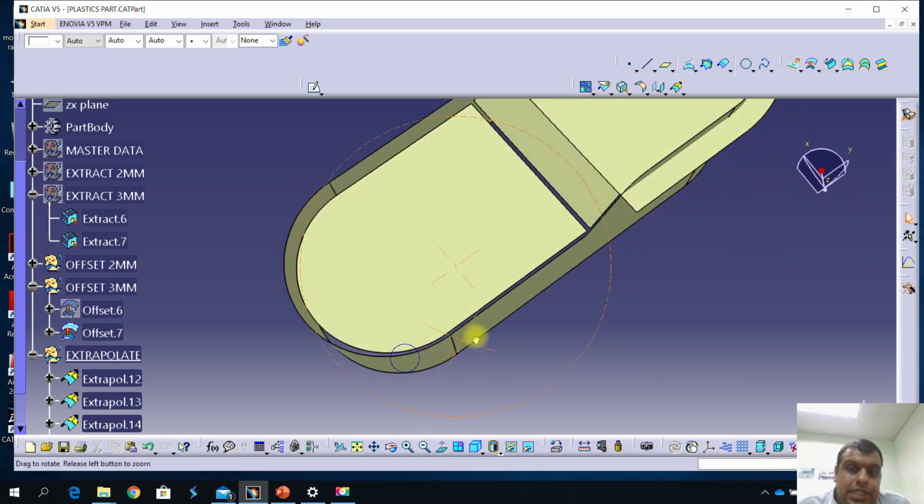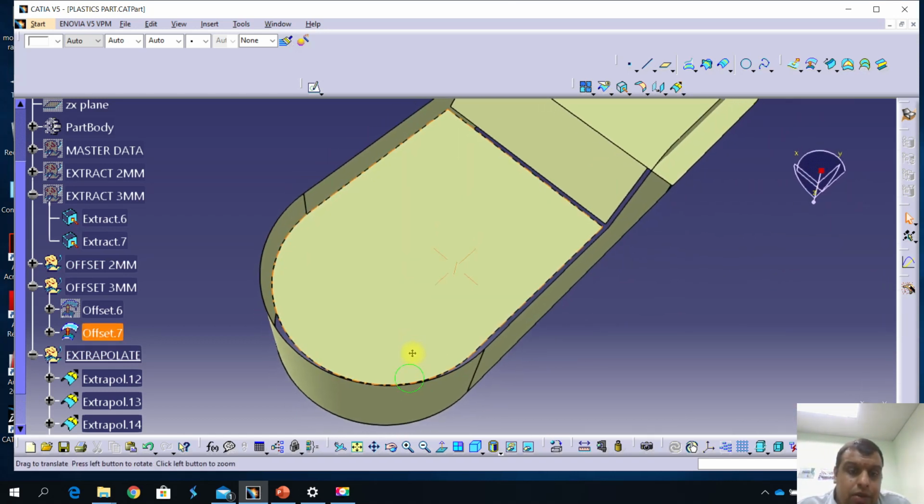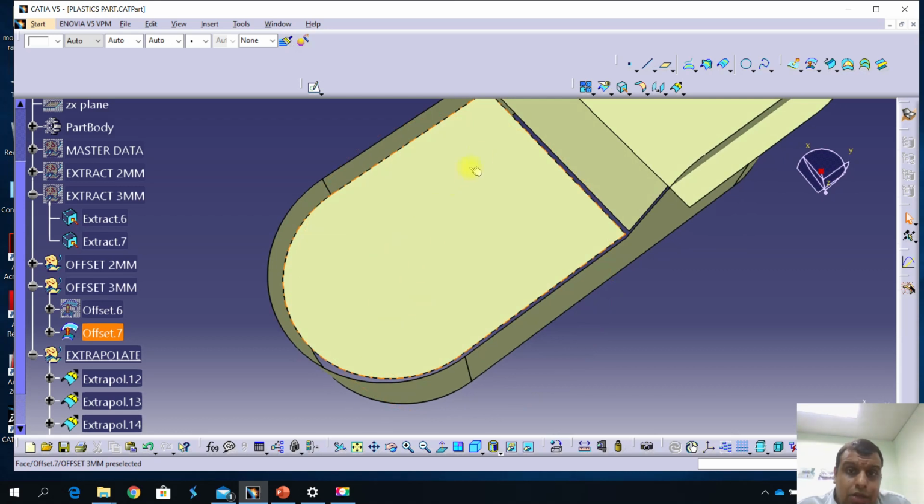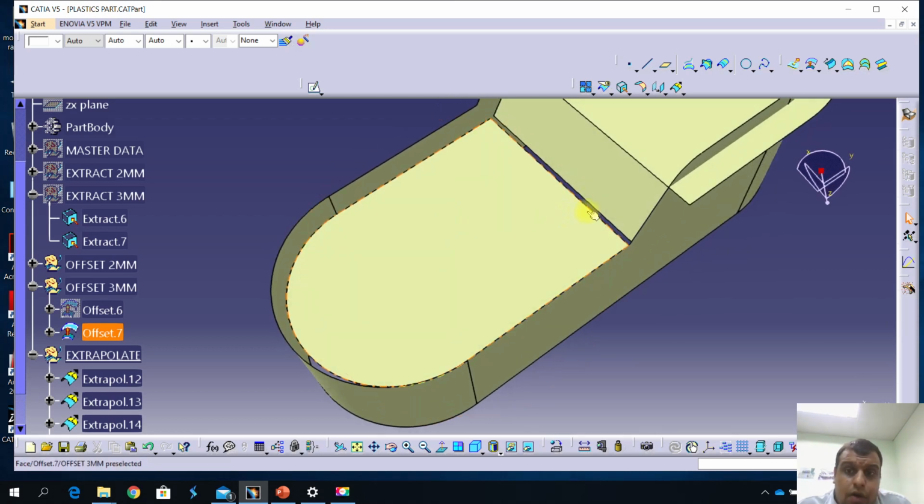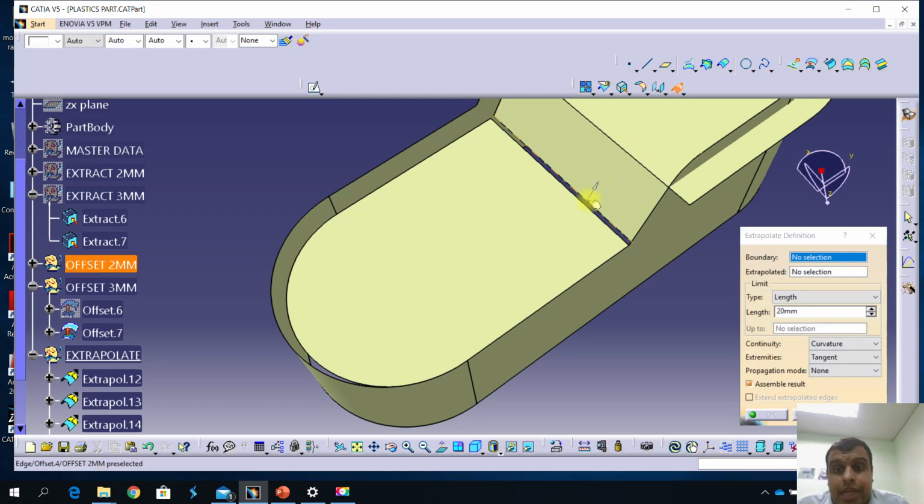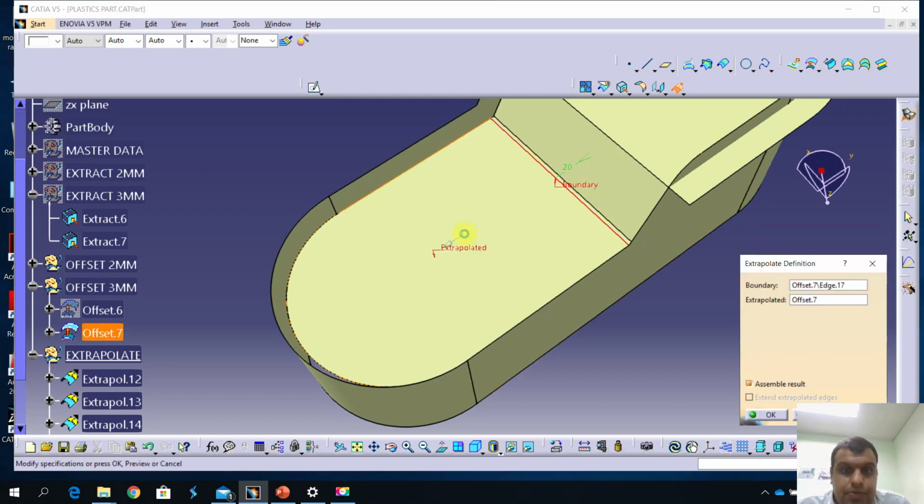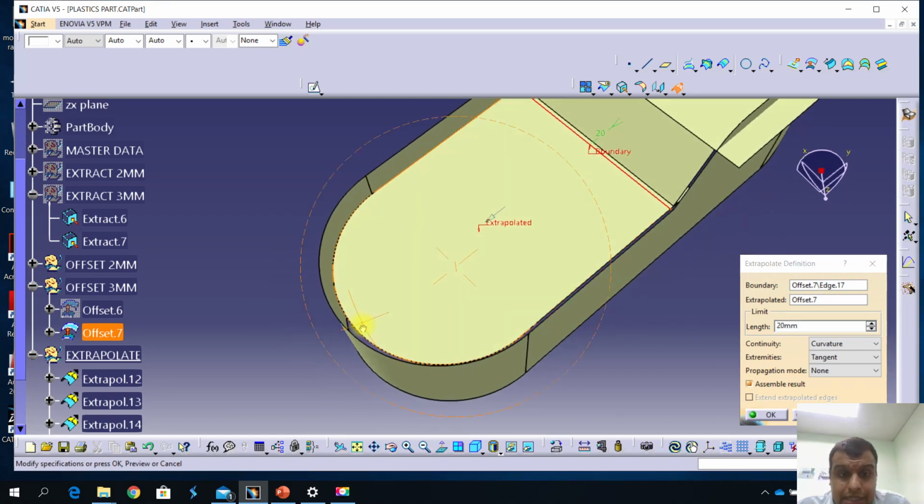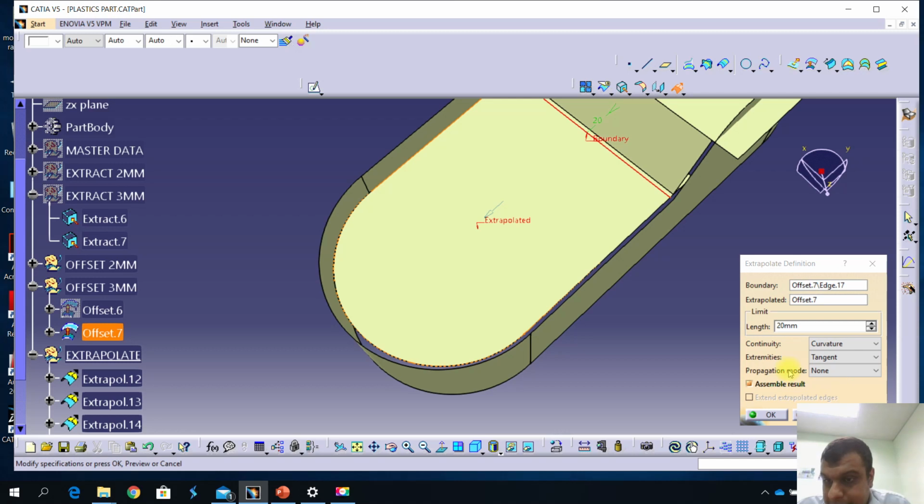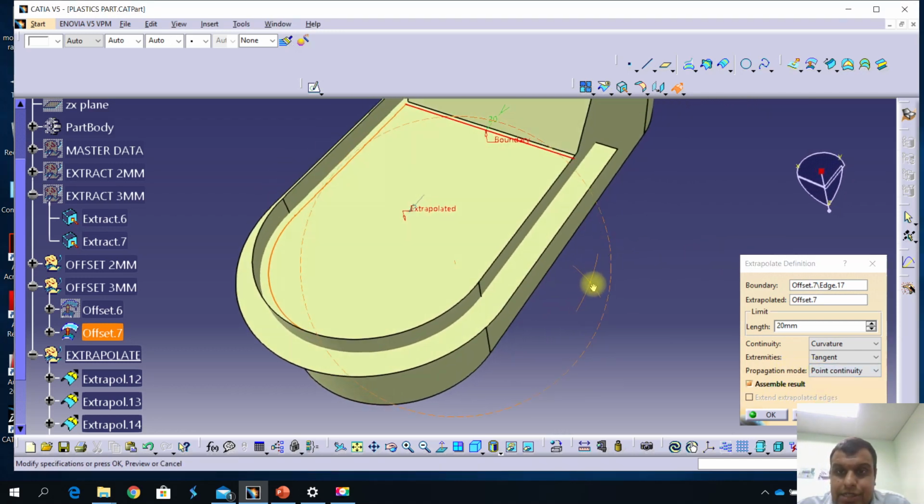For this inside surface, what you want to extrapolate is the overall edge. You want to extrapolate this edge and all the edges around it. Just select Extrapolate, select one edge, and then select the surface. Because this one has only one edge, how do you extrapolate the overall edge? You just go to propagation mode and change to point continuity like this.